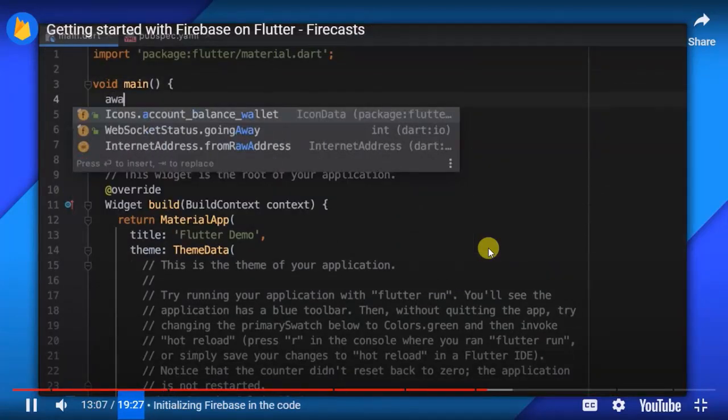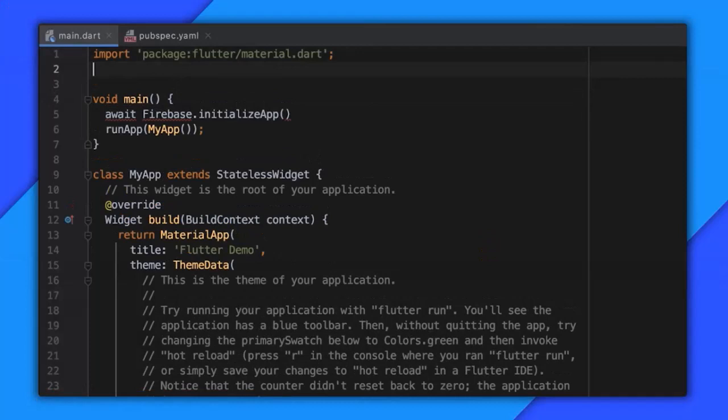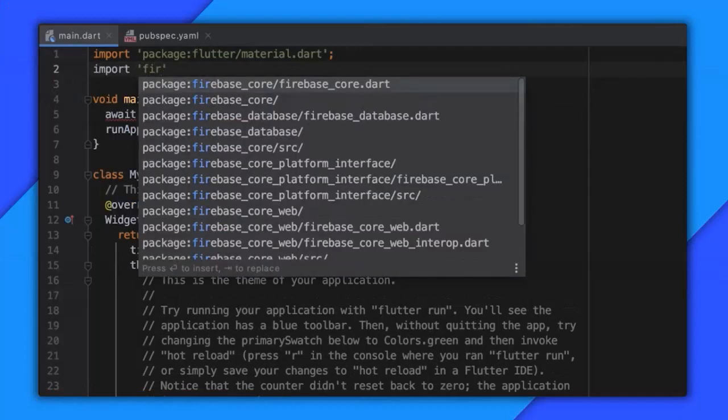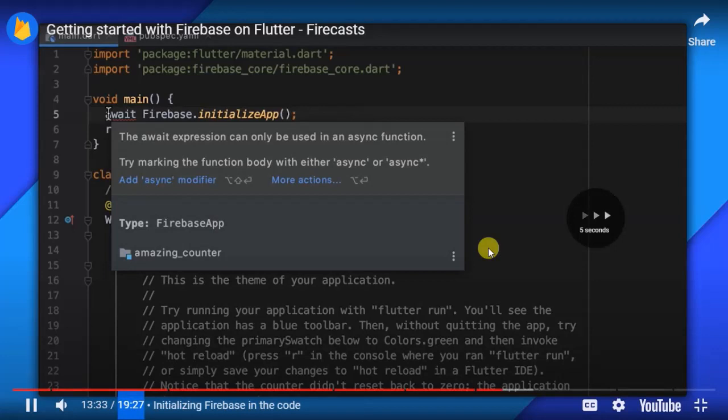Before we even call runApp, I'm going to call await Firebase.initializeApp. And let's also import firebase_core so that we don't get an error. This await call basically tells Flutter to not go ahead and start our app until we're done initializing Firebase, which should happen very quickly. Honestly, I'm kind of surprised it's even an asynchronous method here, but I guess we need to do that. Plus, we're putting it inside a function that's not marked asynchronous.